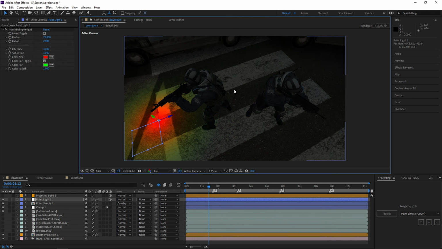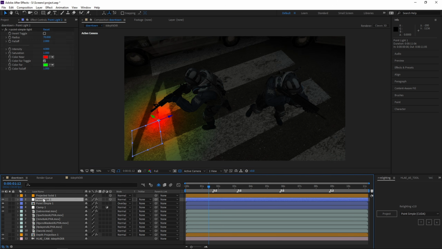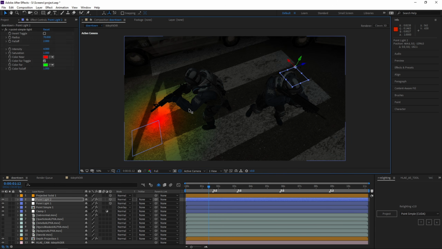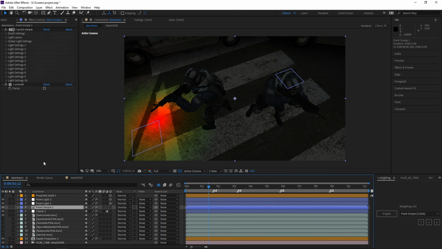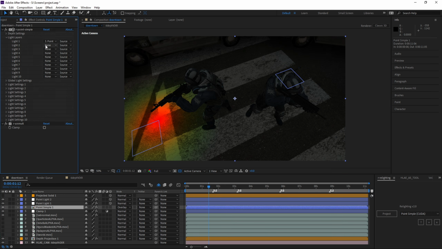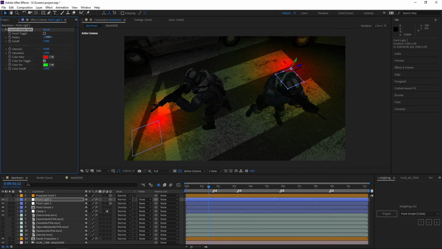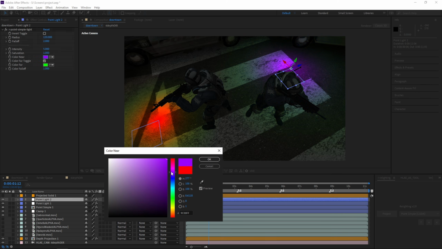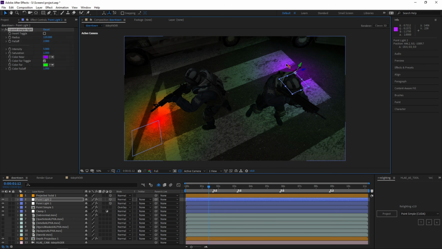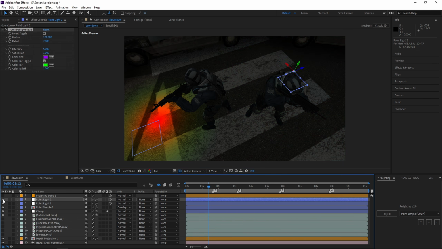If you want to create another point light, simply duplicate the null using Ctrl+D. Then, choose a point simple composition and select the new duplicated null. That's it. You can configure the new light in exactly the same way. To hide one of the point lights, simply disable the null object.